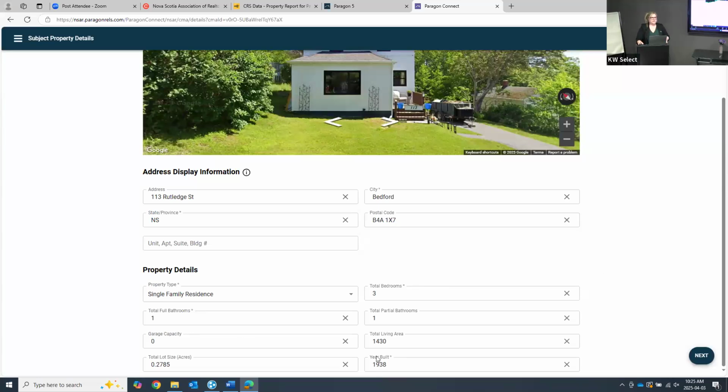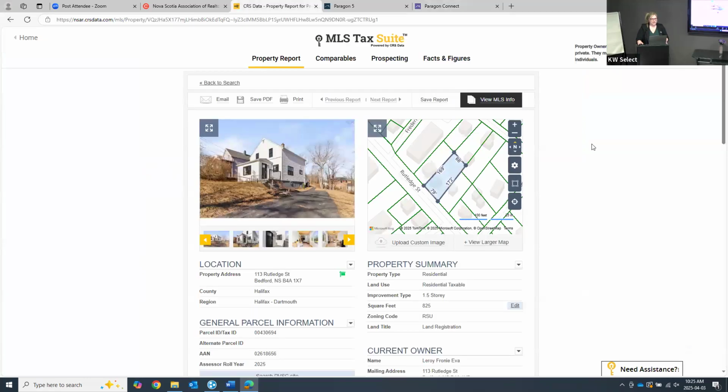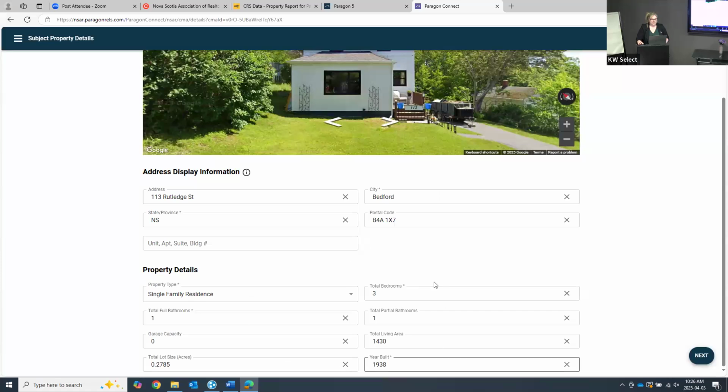But yeah, it will pull from the MLS system, the most recent listing, as well as from the public records it has access to. If it doesn't, then I just like to go into InfoHub here. InfoHub is free, and then I just add in my subject property details here manually. Sound good? All right, so I'm going to click the next button here.